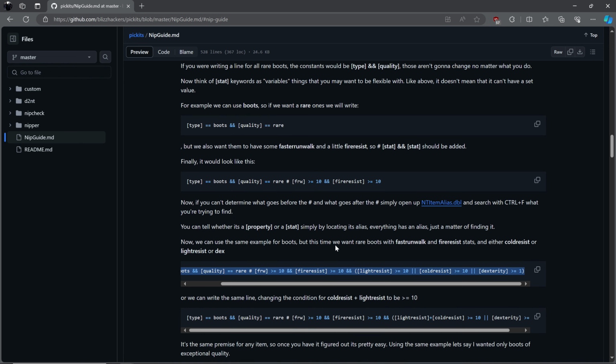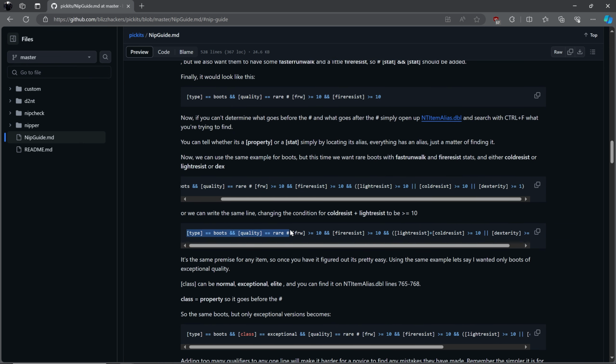In the last example, we would keep a rare pair of boots with faster run walk 10, fire resist of at least 10, and lightning and cold resistances combined to be 10 or higher, or any amount of dex. Keep in mind the and or parts of the statements. We want this and that, or something else.